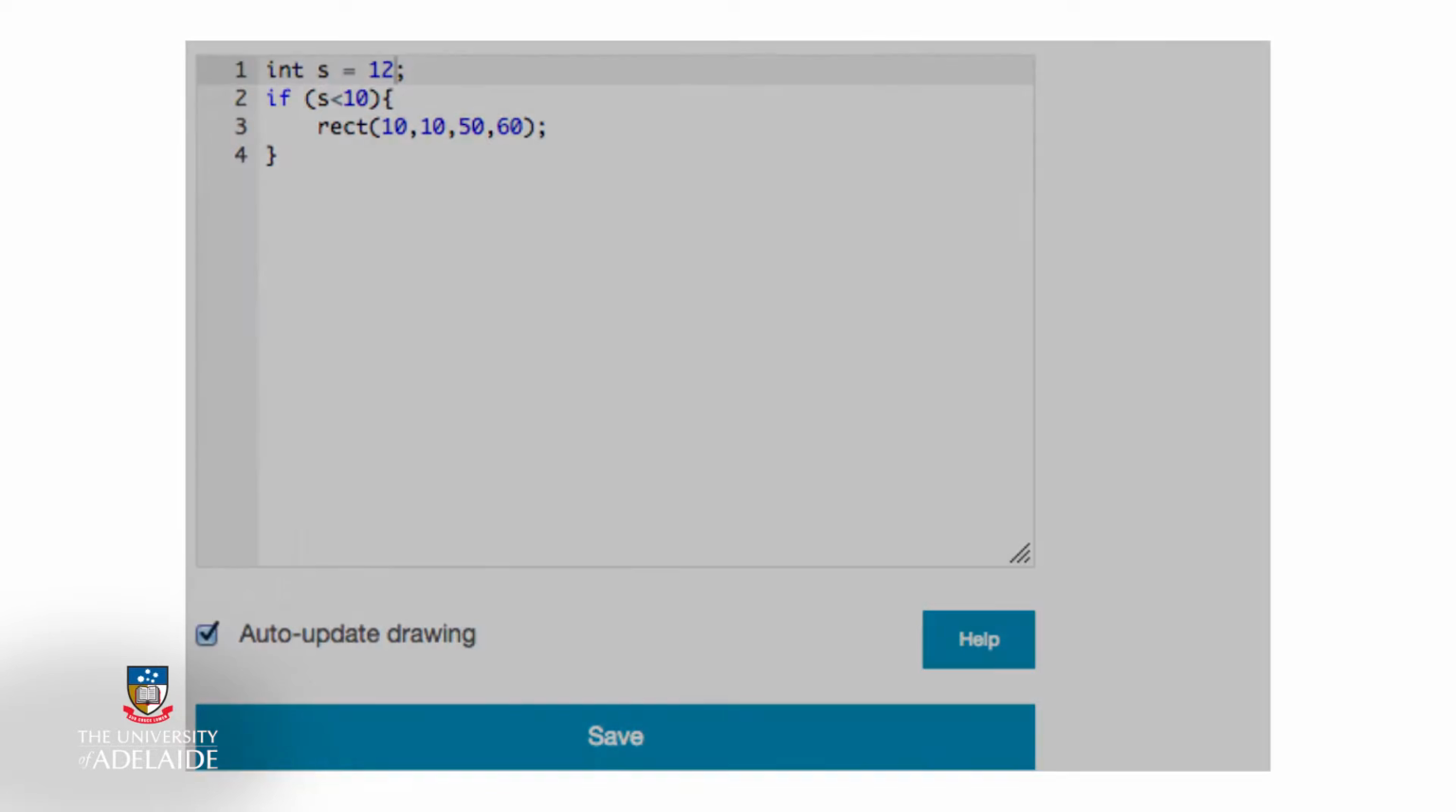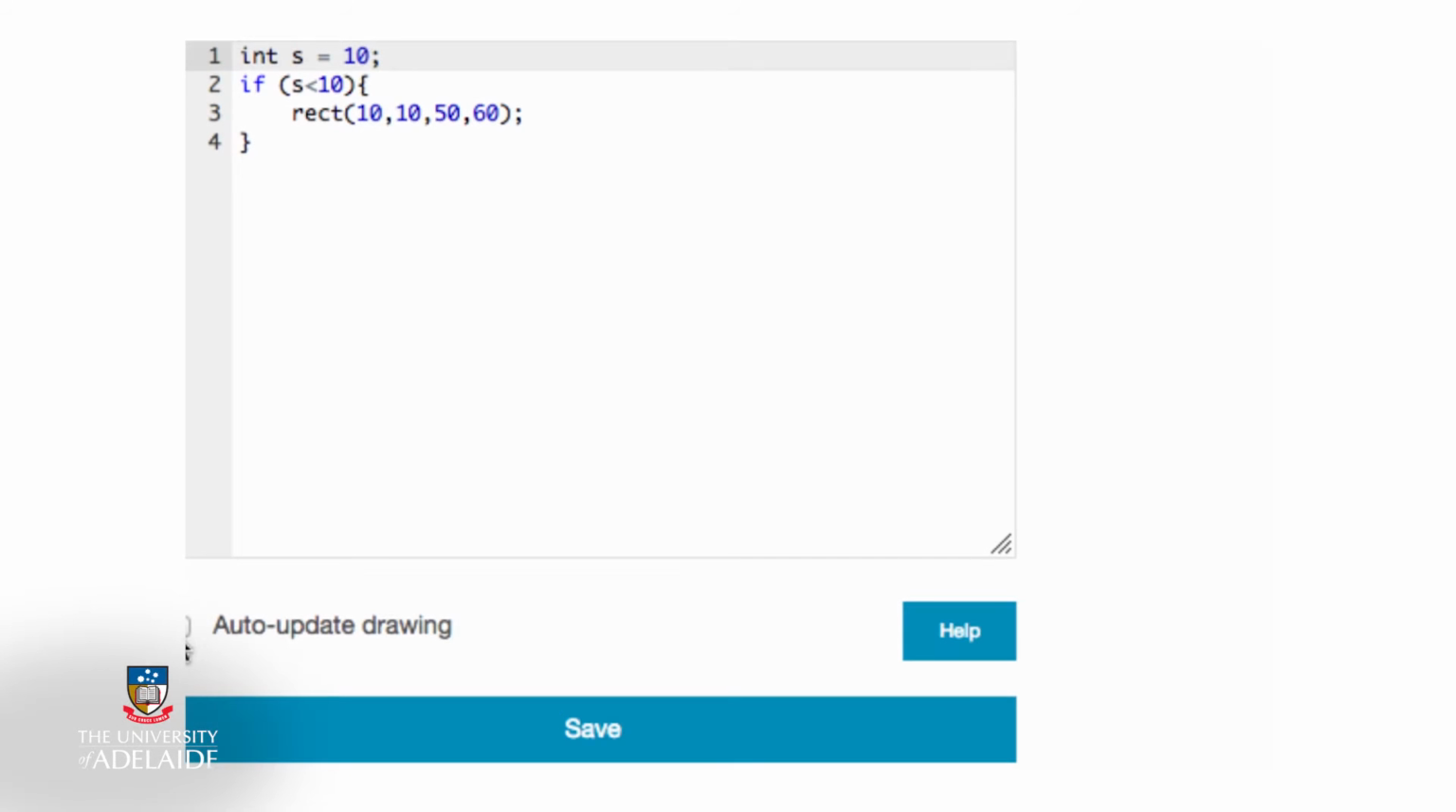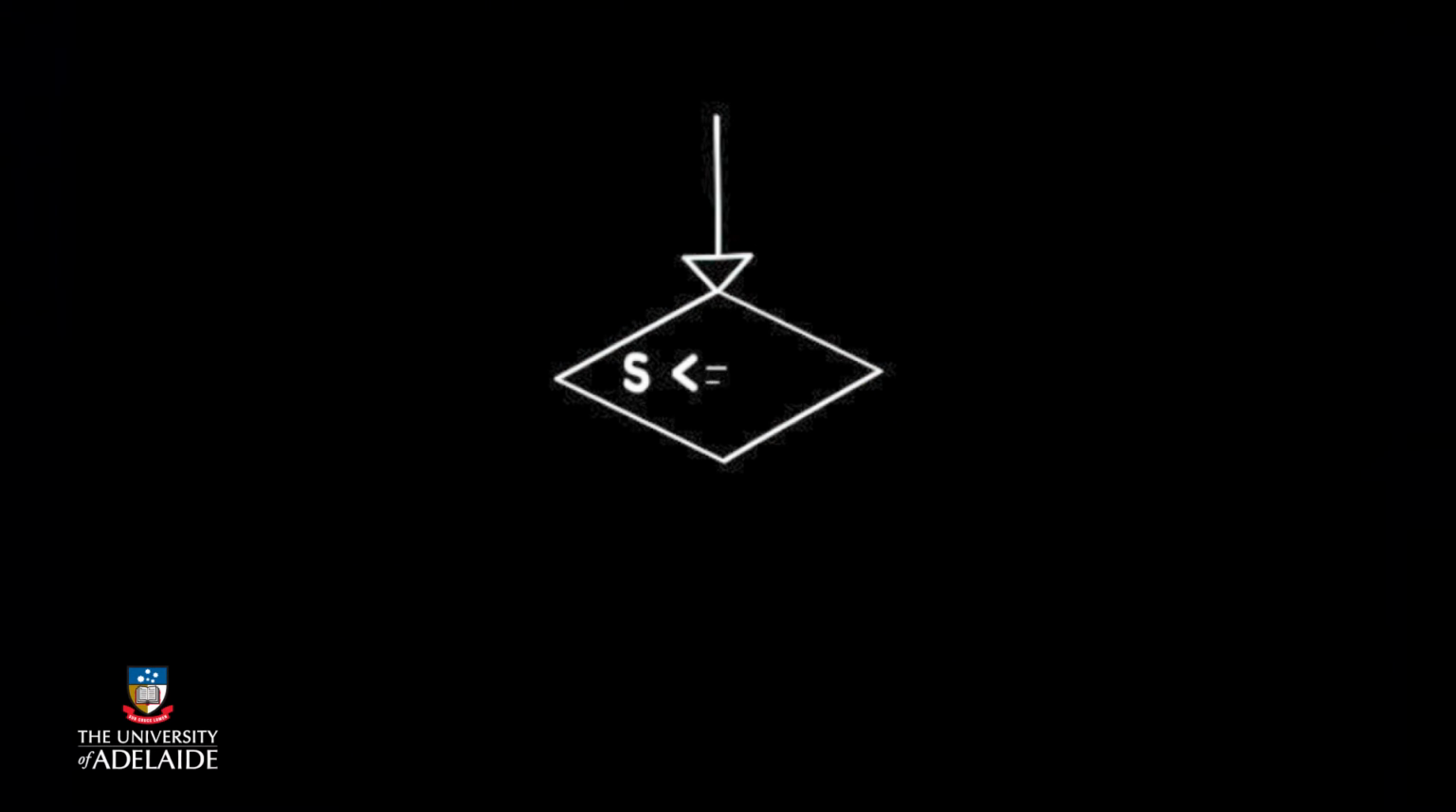What do you think happens if s is equal to 10? Let's see what happens. I'll change s to have the value of 10. Does the rectangle get drawn? That's right, it doesn't, because the test s is smaller than 10 is exclusive of the value of 10. If you want s to be equal to 10 to be considered, we need to be using something like this.